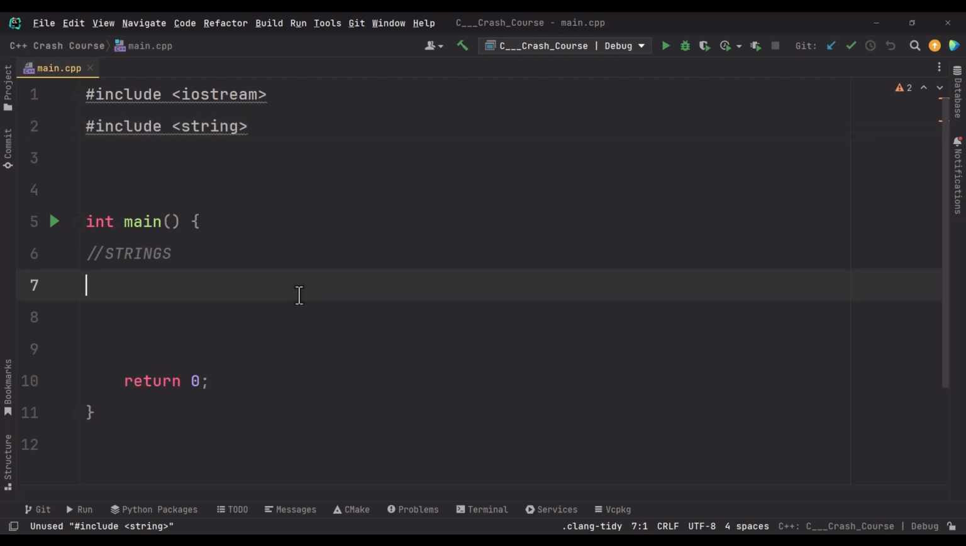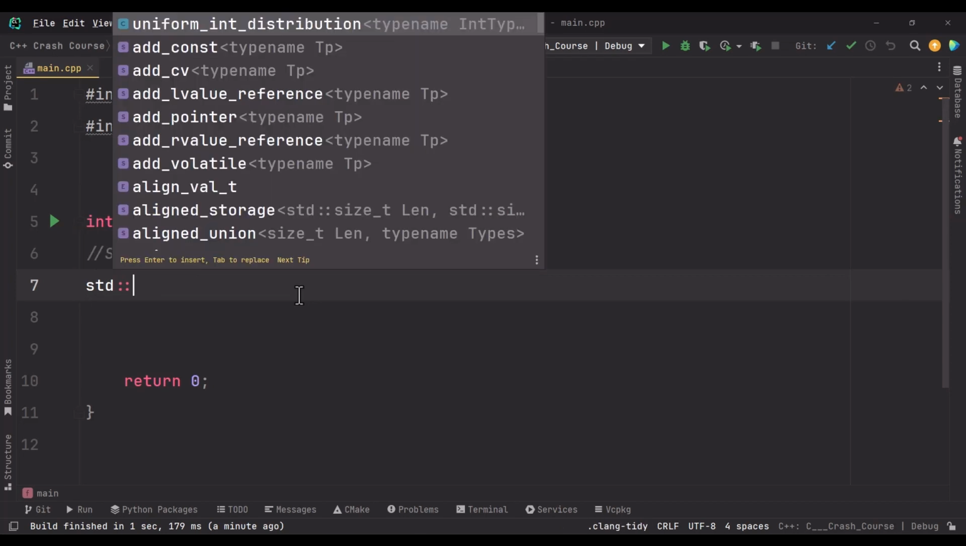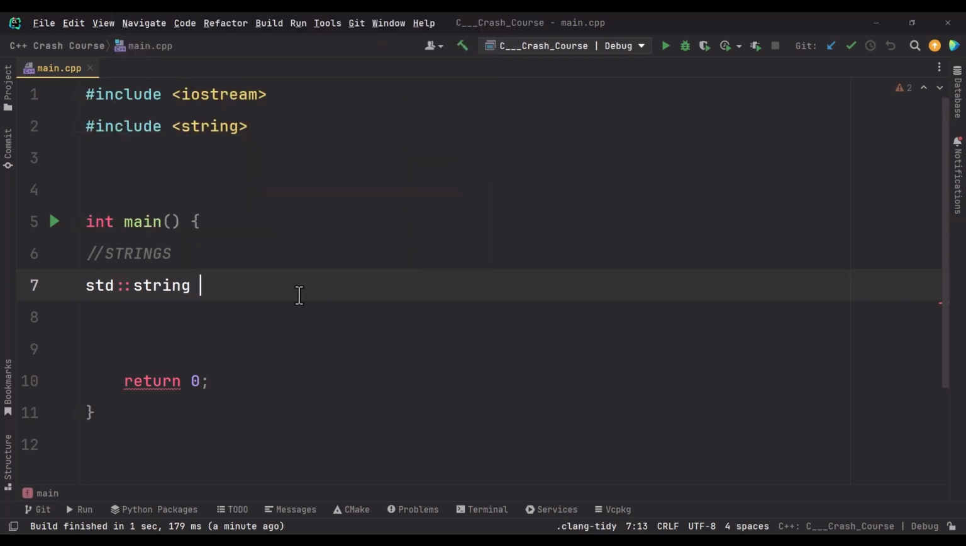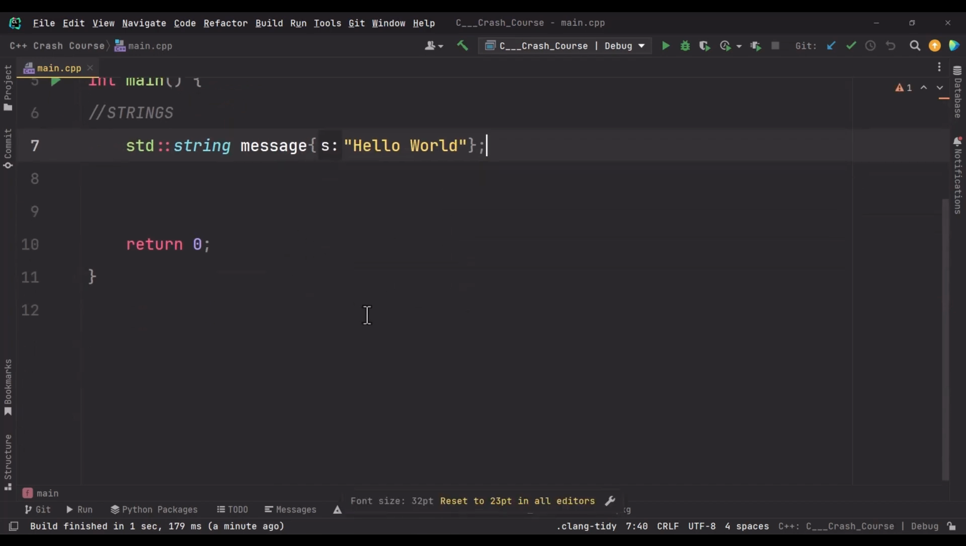Then in order to declare or initialize a string, I'll use the std namespace, then the string data type, then the name of the variable, and then initialize it. Over here, I'll just use a simple hello world, and then terminate it. Let me do that properly and save. So what I did over here was I initialized a string with the variable name message, with the string data type, which is made available to us in the std namespace, which is part of the C++ library.